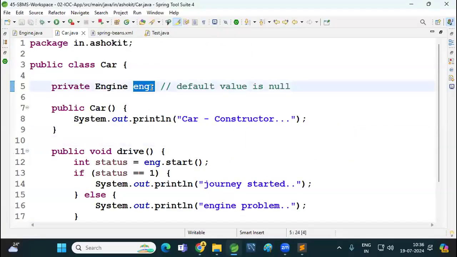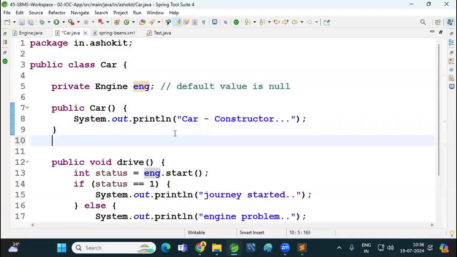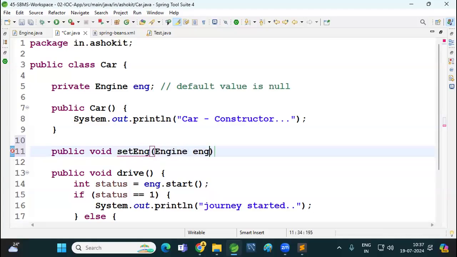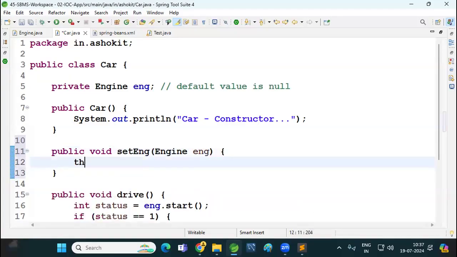This is a variable. For this variable, is a setter method available or not available? Can I write a setter method now? Yes, come on, tell me. What is the purpose of a setter method? To initialize the variable. Come on, tell me the syntax. Public void setEng. What am I expecting? Eng. Then this.eng is equal to eng.